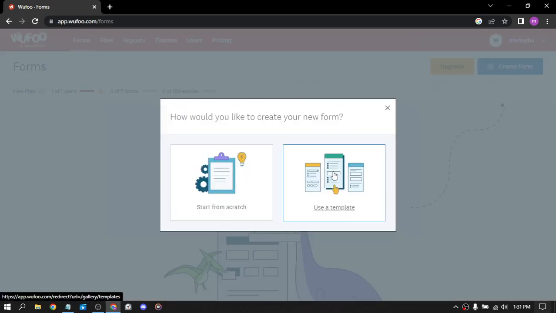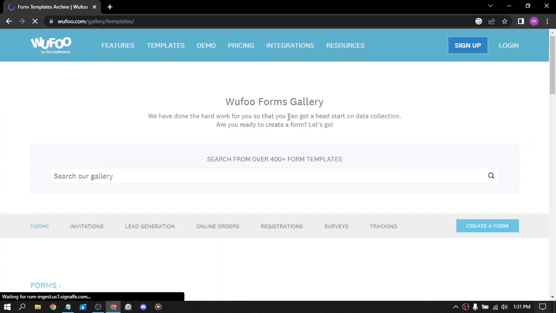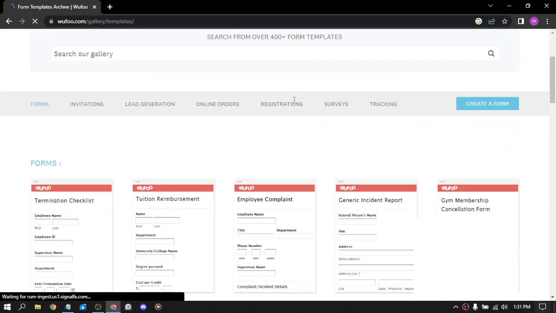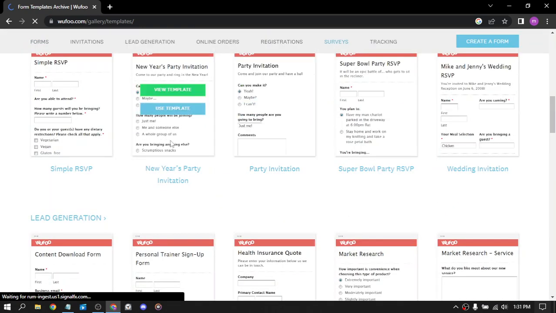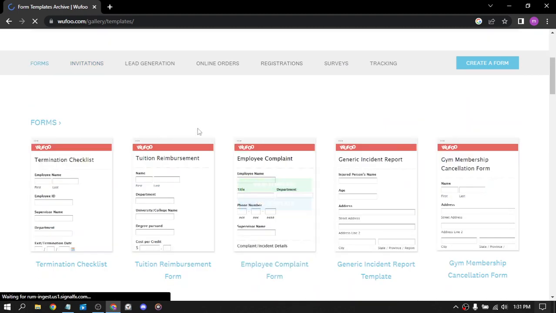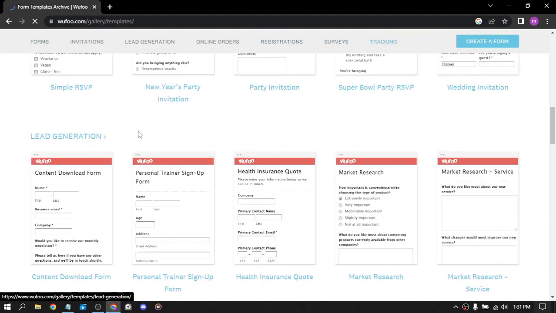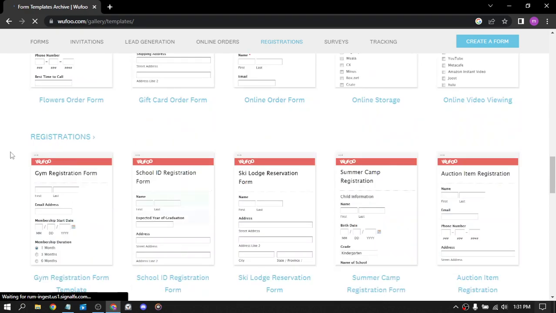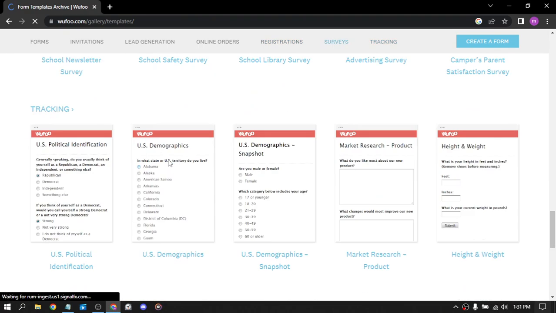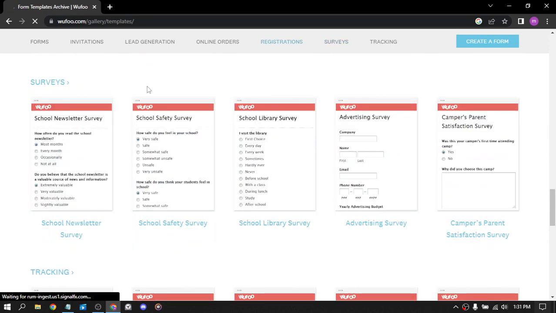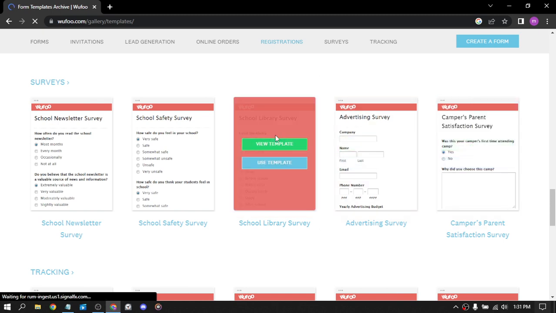Start from scratch or use an already created template. So we have here the forms, party invitation, New Year party invitation. We have invitations, lead generations, online orders, registration, survey, tracking. Let's use this and use it.